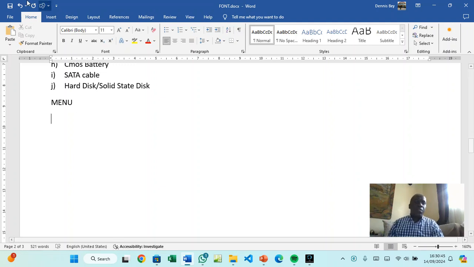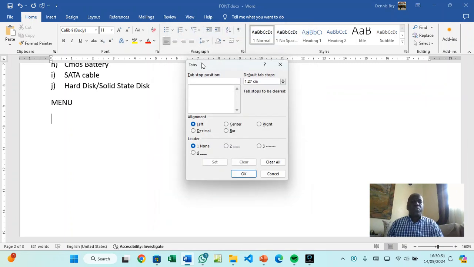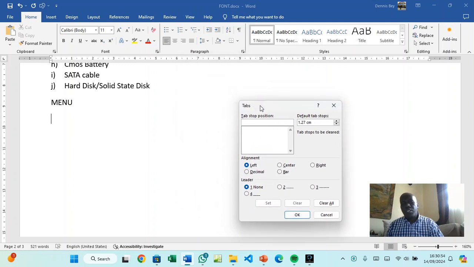So what I'll do, I'll go to paragraph and then I go to a place called tabs. If I click on tabs, it will give me this dialog box. It asks me for the tab stop position, because by default we start typing from the left side. I'll start from 0. So 0 is my starting point. This is 0.5, 1, 1.5, 2, 2.5, 3, all the way to 17, 17.5, 18. So I'll set that one.